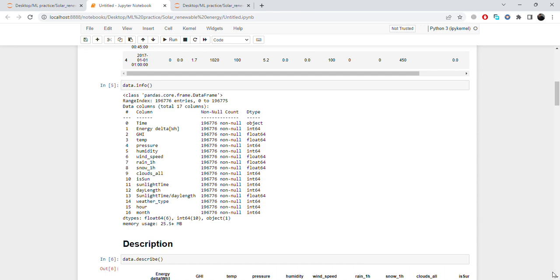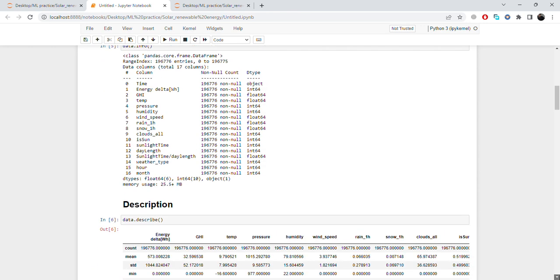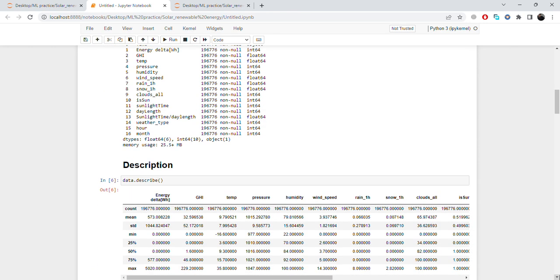Here is the statistical description of our data set. Here you can see, and we will find some more interesting information here also. When you see that the counts are almost the same, there are no null values here. And for the energy users, you can see the maximum is 5020 and the minimum is 0.